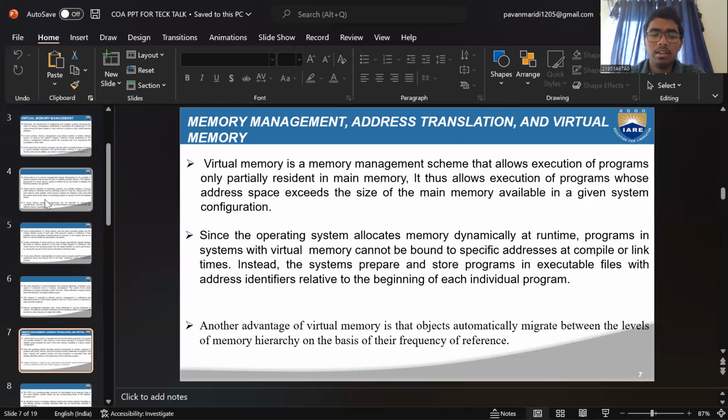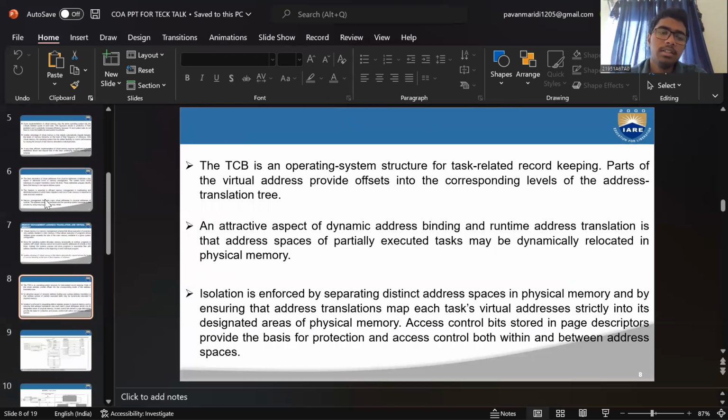Another advantage of virtual memory is that objects automatically migrate between the levels of the memory hierarchy on the basis of their frequency of reference. The TCB is an operating system structure for task-related record keeping. Parts of the virtual address provide offsets into the corresponding levels of the address translation tree. An attractive aspect of dynamic address binding and runtime address translation is that address spaces of partially executed tasks may be dynamically reallocated in physical memory.